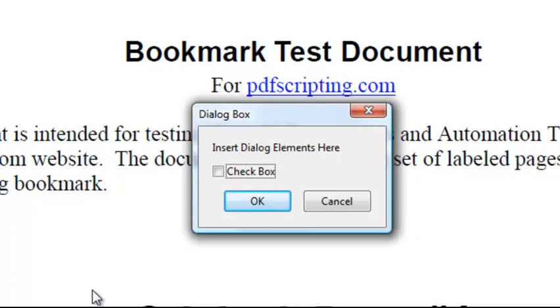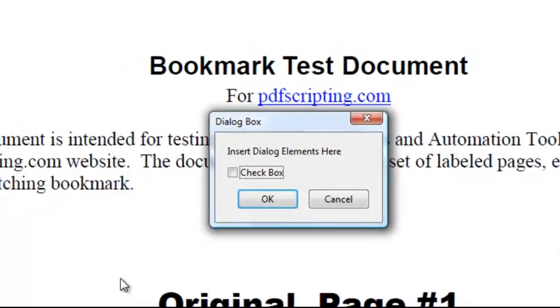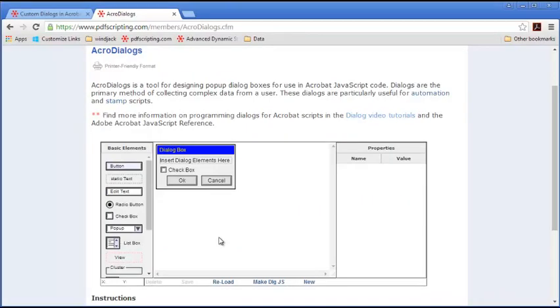This means that the dialog behaves exactly the same whether it's on a Windows system or a Macintosh system. The JavaScript will always operate in the same way, even though the dialog might look a little different. And that completes the intro. In the next video, you'll learn the basics of how to use AcroDialogs.